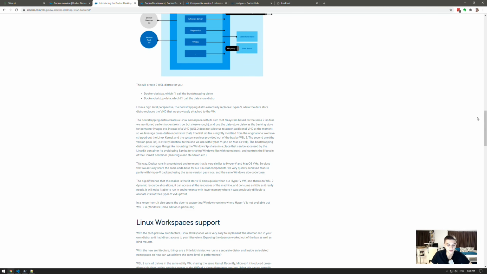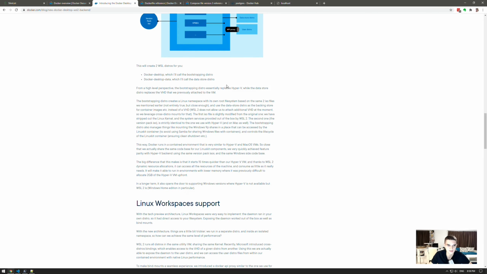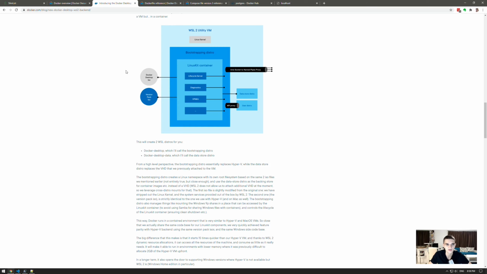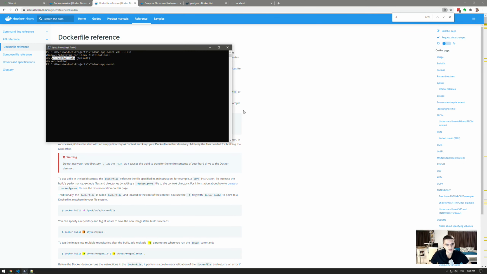Also, I hope this was helpful to get some understanding of how Docker runs on other operating systems. On macOS, it's a pretty similar approach to Windows. Of course, it doesn't use WSL2 and Hyper-V. Then let's use Docker a bit.